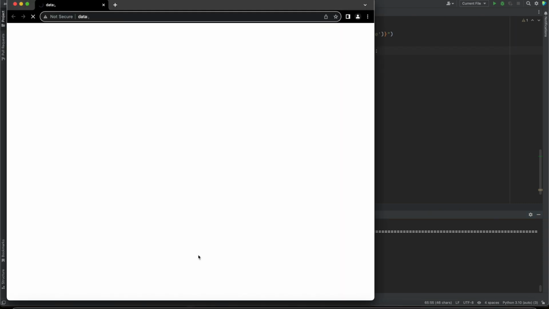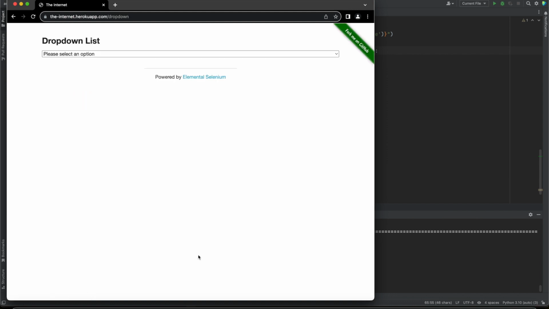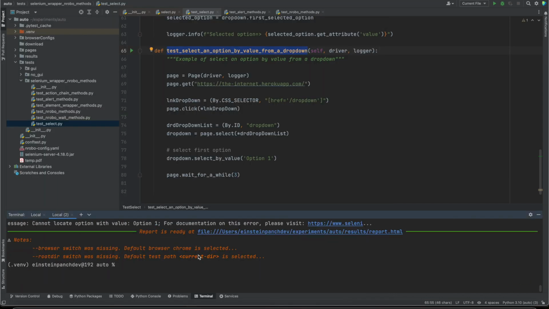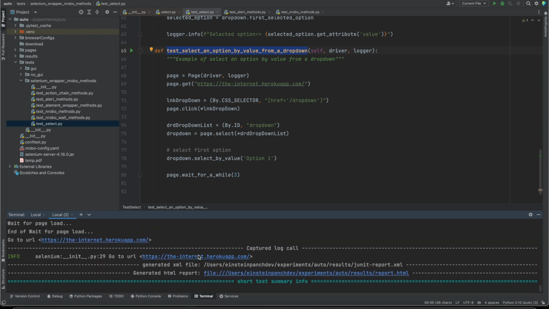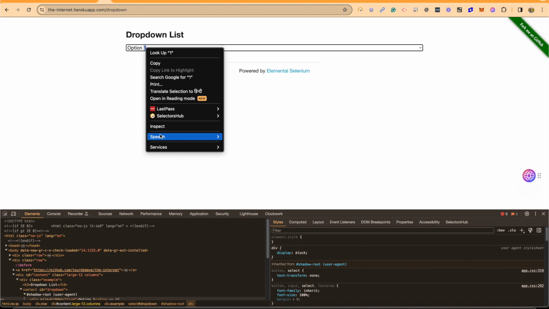Browser instance created, open the site, using drop-down, and why did this fail? Let me see. Oh, it's a visible text, not a value. Value is 1. Let me show you.